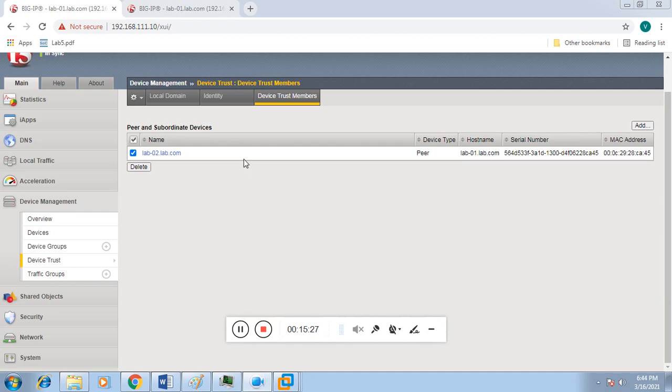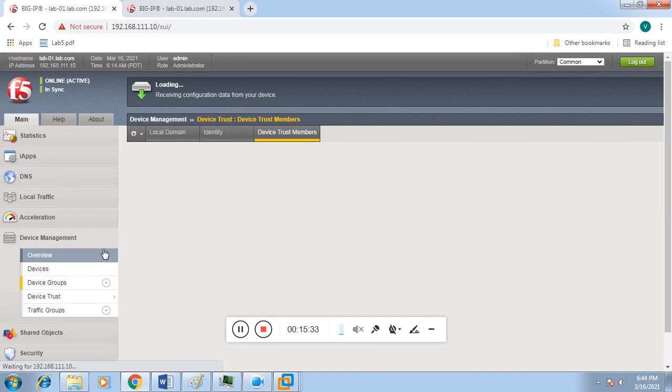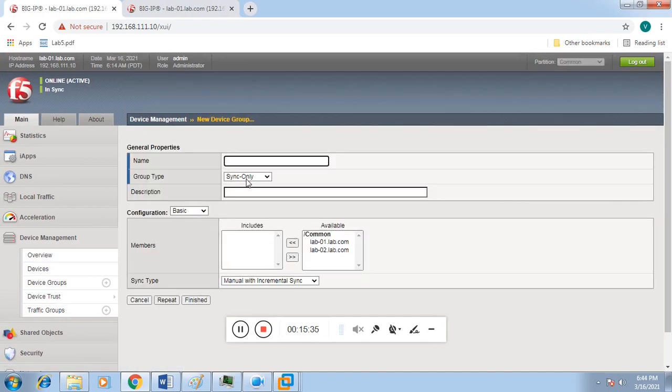Once the device trust is added, we have to create a device group. So go to the device group and click on add. We'll name this device group lab. There are two options: one is sync only, another one is sync failover. With sync only, the configuration will be synced between two devices. The primary configuration will be synced with the secondary or the standby F5, but there will be no failover. But in our case, we need both sync and failover. So we'll select sync and failover.